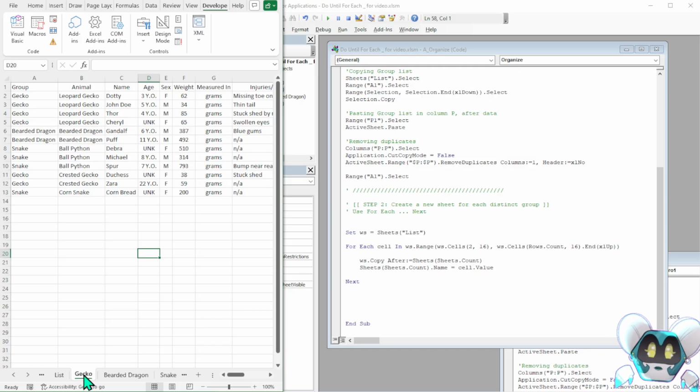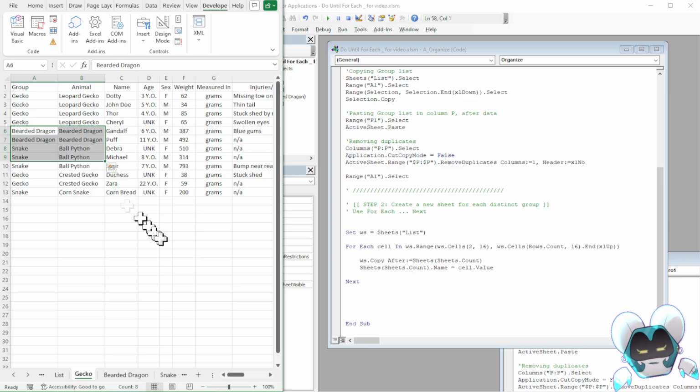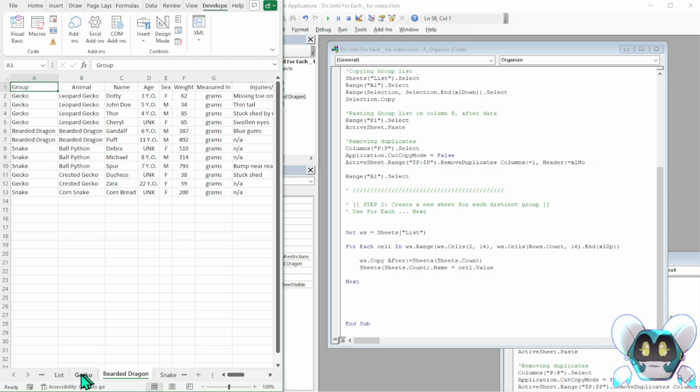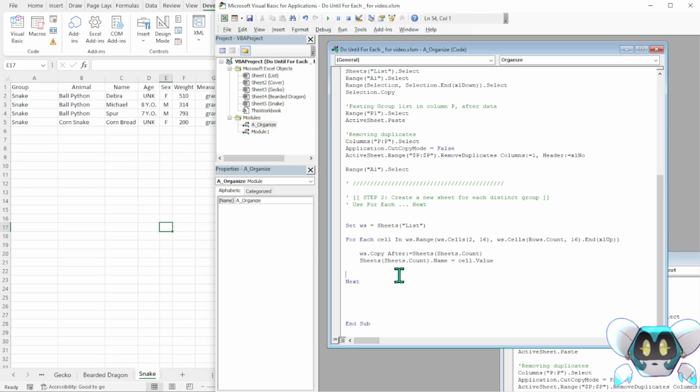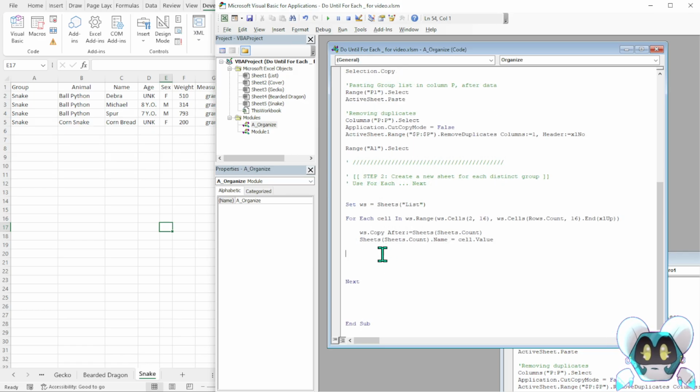But now we have a Gecko tab that still has information for animals that are not geckos. So we want to go back into each tab and clean it up. So that will be our next step. Within our For Each loop, we're actually going to add in a Do Until loop. So here, we are going to start cleaning up these sheets. So let's name this step 2B, cleanup sheets.